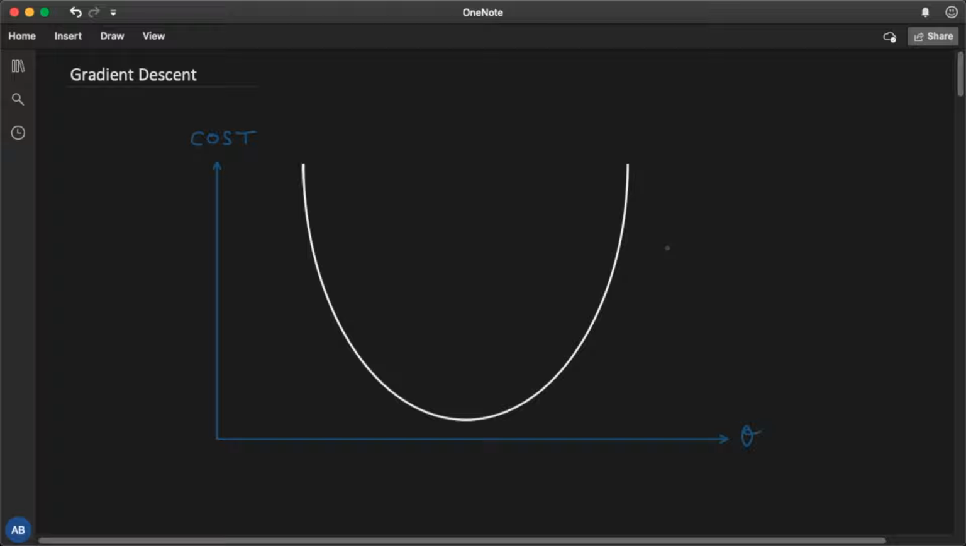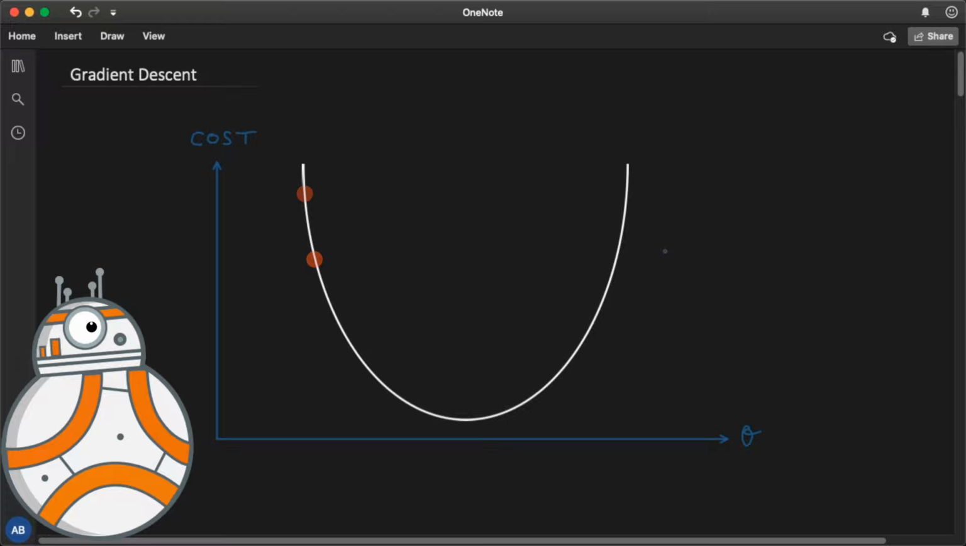Now, suppose you are lost in the mountains in a dense fog. You can only feel the slope of the ground below your feet. A good strategy to get to the bottom of the valley quickly is to go downhill in the direction of the steepest slope. This is exactly what gradient descent does. It measures the local gradient of the error function with regards to the parameter vector theta, and it goes in the direction of descending gradient. Once the gradient is zero, you have reached the minimum, right?